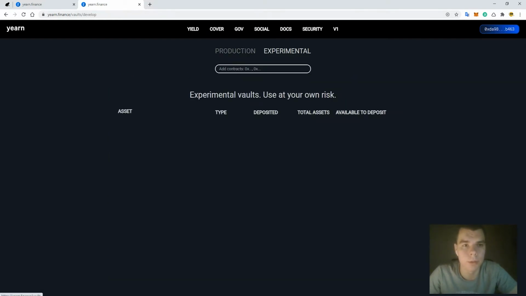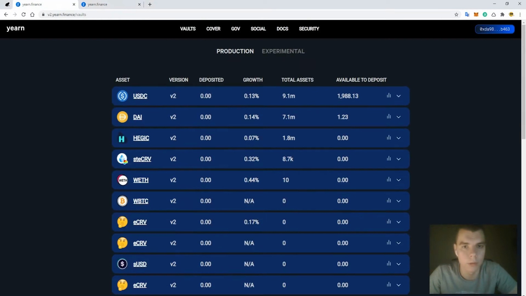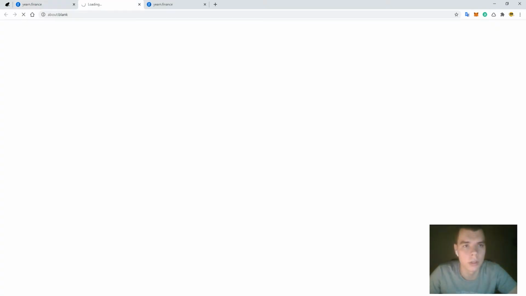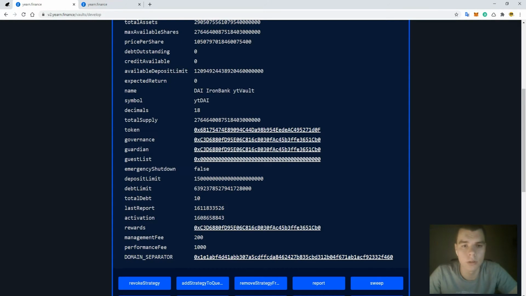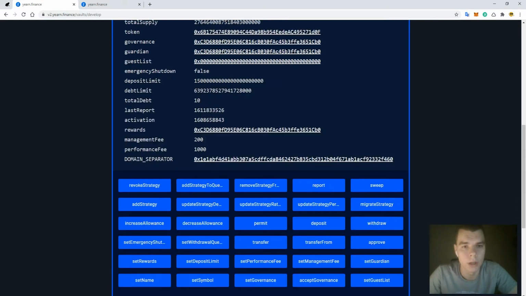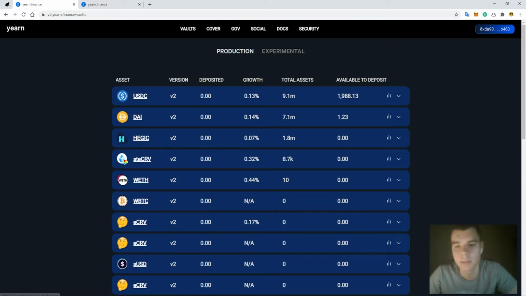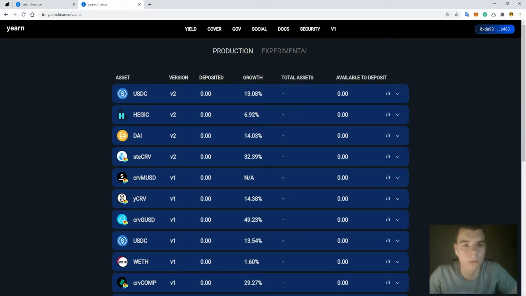Also, there are some experimental vaults. I don't know why they are not available here, but here we can see them: DAI Iron Bank, Yearn Finance DAI Vault. You can access it here and deposit some funds. But I'm not sure regarding this platform because they're experimental, so I can face some problems. So just use it at your own risk. And today I will show how to stake your USDCs in the vault and get 13% APY.